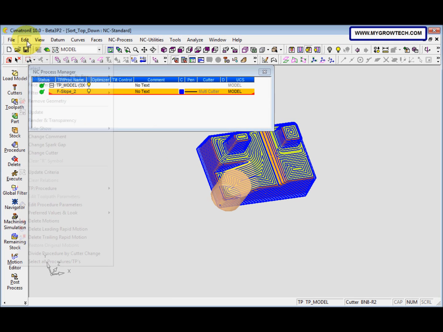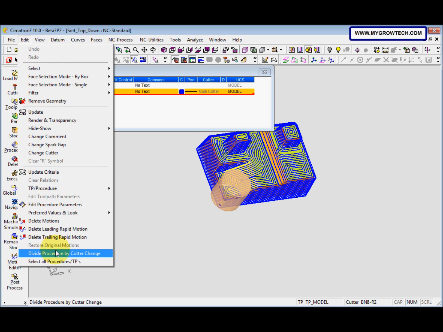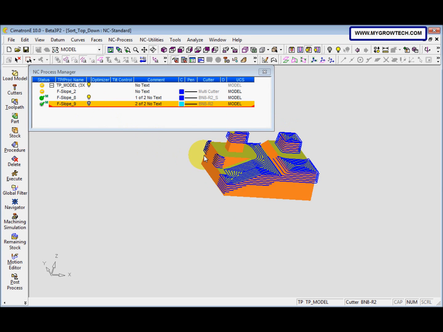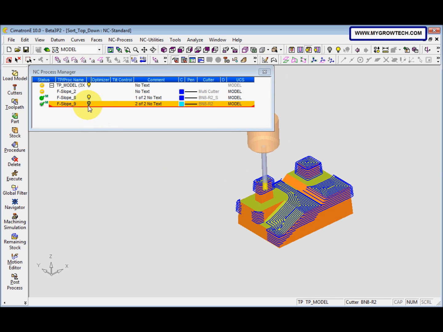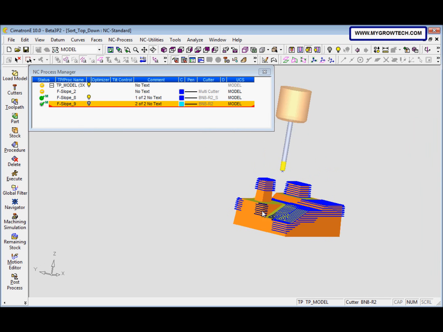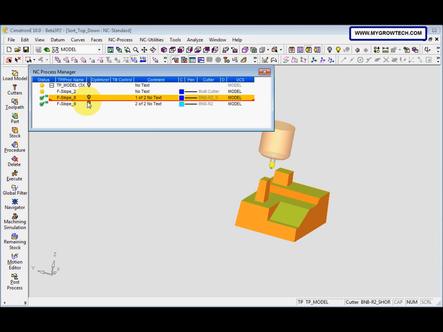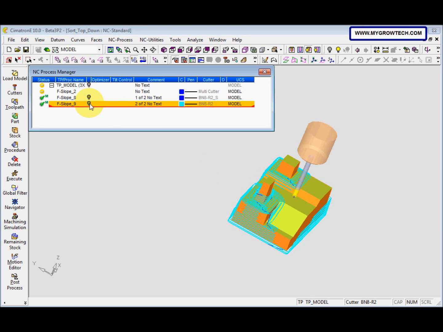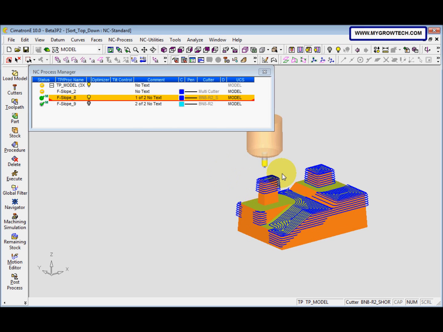Okay, now we go to edit, select this, divide procedure by cutter change, and maybe I change the color, maybe to blue, so you can see the difference.